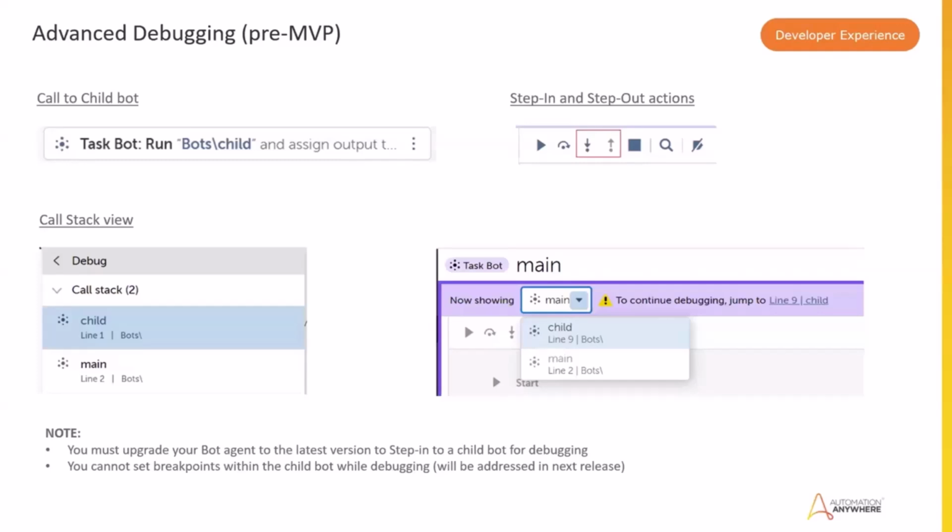And at any point in time, if you want to navigate from one child bot to another during the debug session, you can easily navigate and inspect the variables and their corresponding values at that point in time. Similarly, in the main canvas, you will have this drop down where you can also see the same call stack view. So if you want to navigate from one bot to another while you're debugging, you can easily do so in the same canvas.